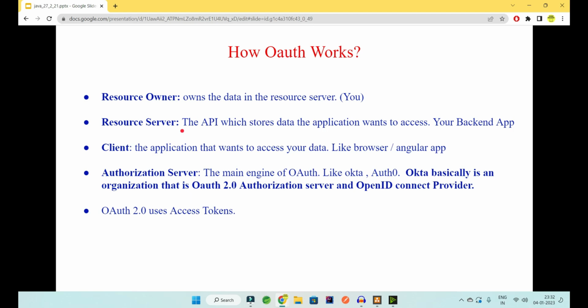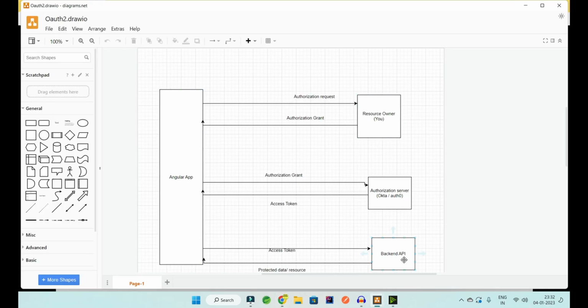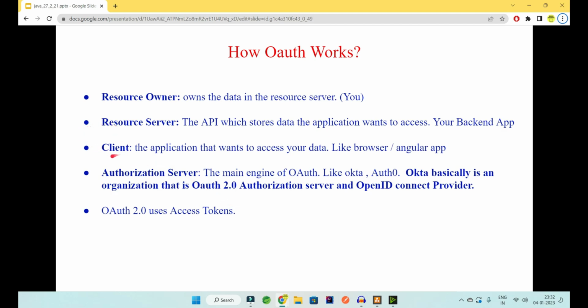Who is the resource server? Our backend APIs are the resource server. Internally, the resources are kept in databases, and the one who supplies this data from the database to your request is the resource server, that is your backend application. Currently, it will be working on localhost 8080 for you. So any resource server is the backend API for you. Who is the client?